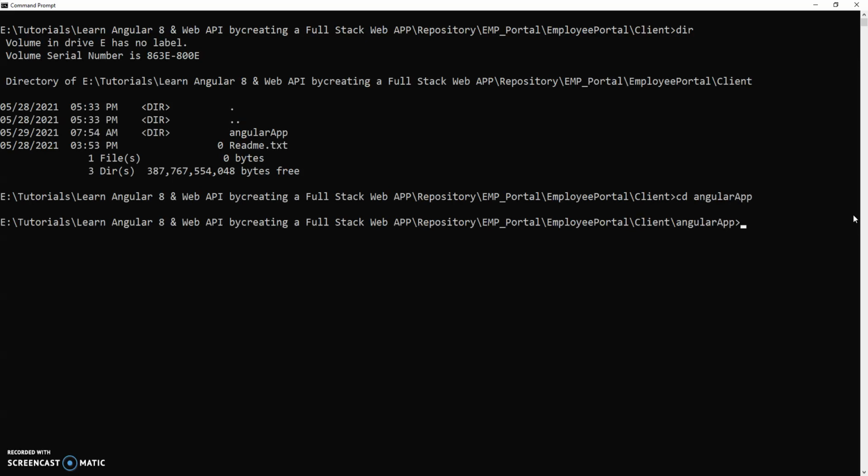The reason to show you this is because my project is residing under this location. That's why I have to do all these cd changes. In your case, wherever you have saved your project folder, just go inside that project. And now it's time to create our service.